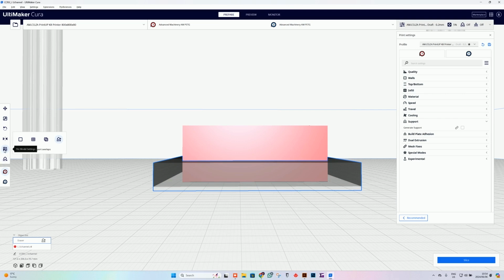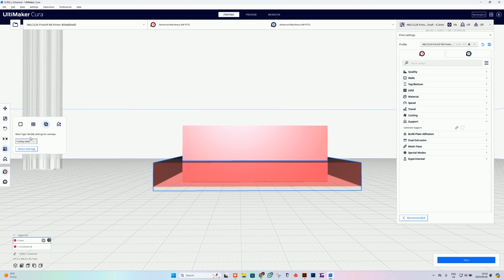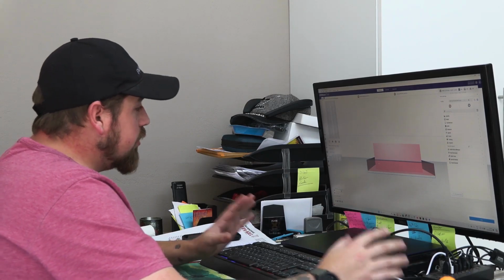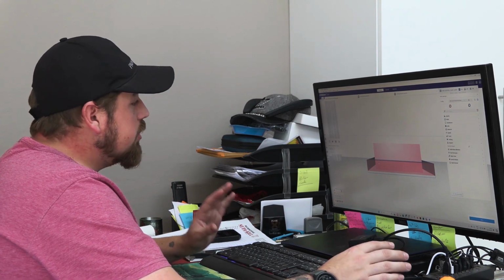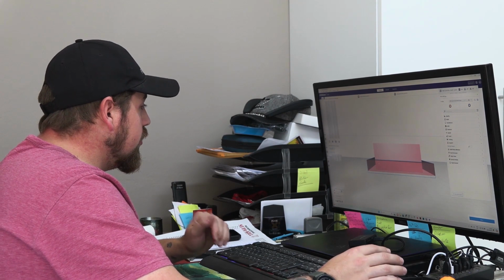So we're going to go over to our per model. We're going to select modify settings for overlaps, and we are going to do cutting mesh. And then you see it changes to red, and that is our first color. So that means our first color is going to be white, where actually I would prefer if the white was on top and the blue would be on the bottom.